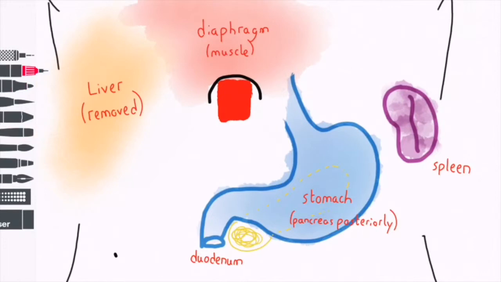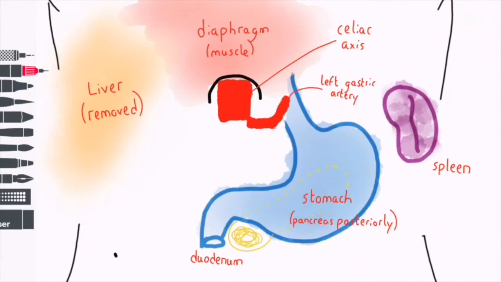And emerging from it at T12, from the abdominal aorta, at the aortic hiatus, is the celiac trunk. It's the first branch of the abdominal aorta, and it has three branches, the first of which is the left gastric artery. This sends one branch to the distal esophagus and another down the lesser curvature of the stomach to anastomose with the right gastric artery, which we'll see later. So that's the left gastric artery.